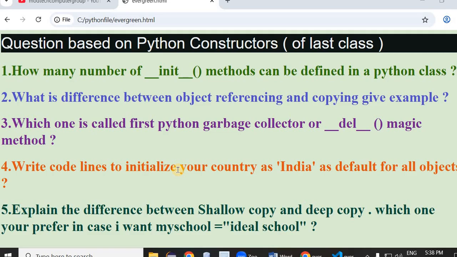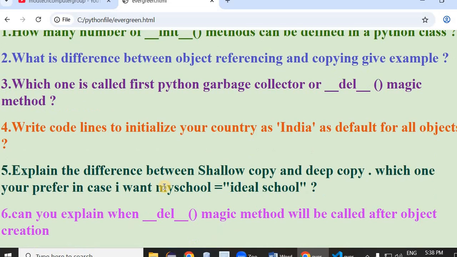Then next comes question number 5. Explain the difference between shallow copy and deep copy, and which one you prefer in case you want to initialize some variables, class instance variables. I hope you have understood this, but if you still have any query, please feel free to ask.